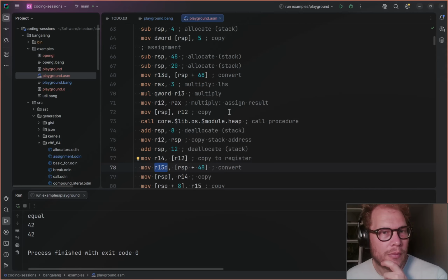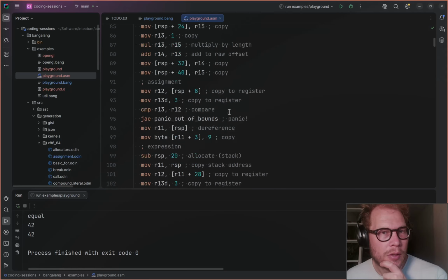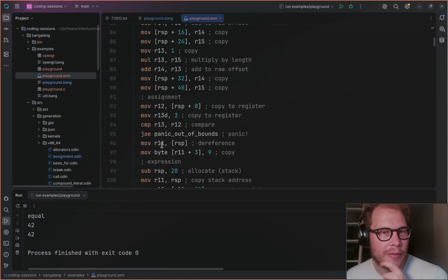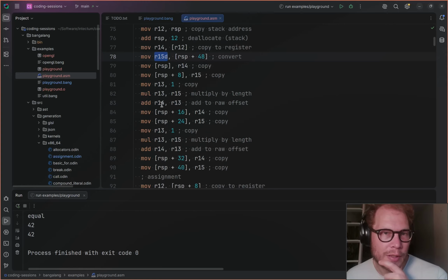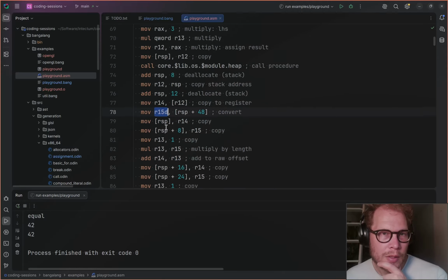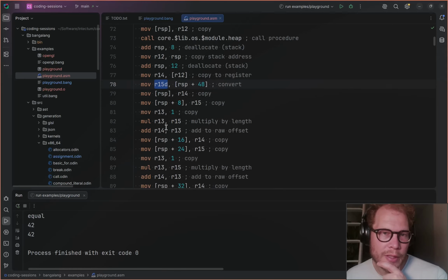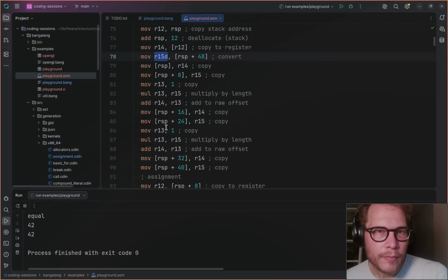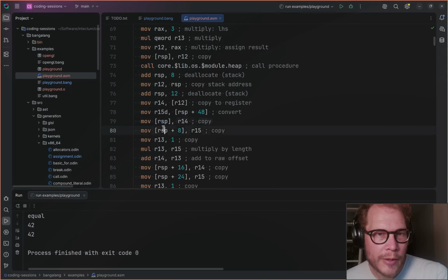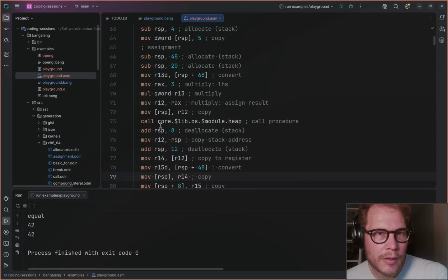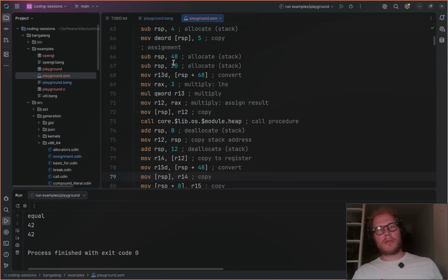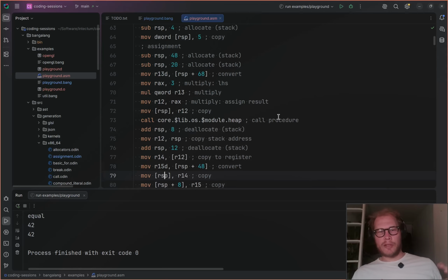R15. What's the lowest? There is an R11 in here, right? I think R11 is the lowest. It doesn't actually use R11 in here. We can definitely see it's copying to RSP plus 8, which I think you can still think of as part of this allocation. So I think you can think of it as something on the right-hand side.